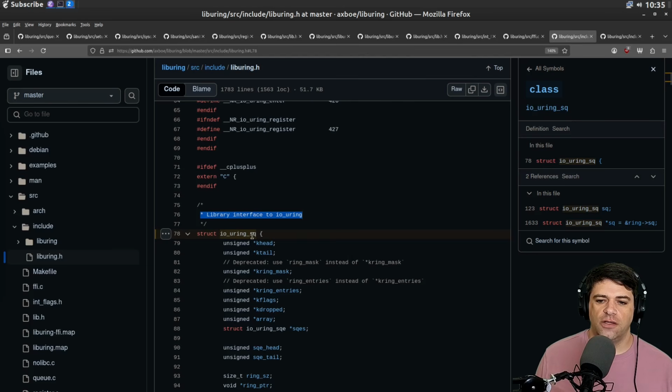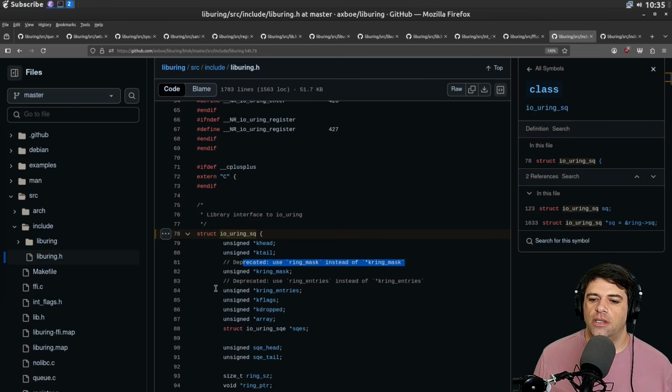We have iouring SQ, which would be the submission queue. And we have a bunch of pointers. I don't know what K is as a prefix, but we have K head, K tail, head and tail, a ring mask, deprecated. Use ring mask instead of K ring mask. And also K ring entries. We're going to use ring entries instead. We also have K flags, K dropped, and array. And then we have this struct, which is the iouring SQE struct, which we have seen before.